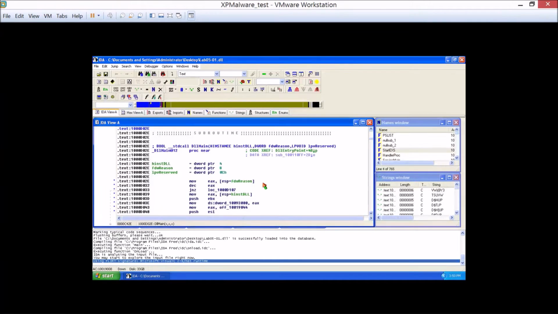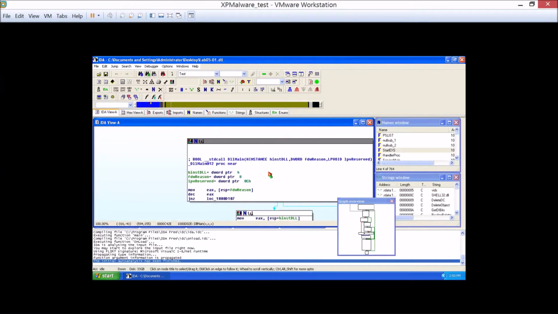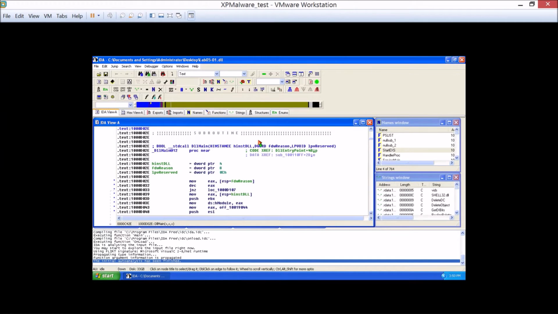Okay, it says number 1, what is the address of DLLMain? Well, it went into graph mode, so I'm going to press spacebar. And DLLMain is right here. 1000D02E is the answer.